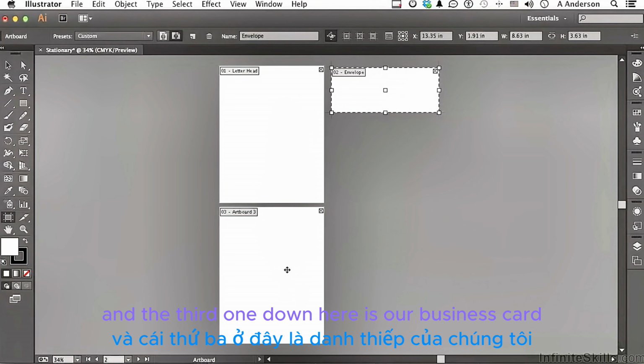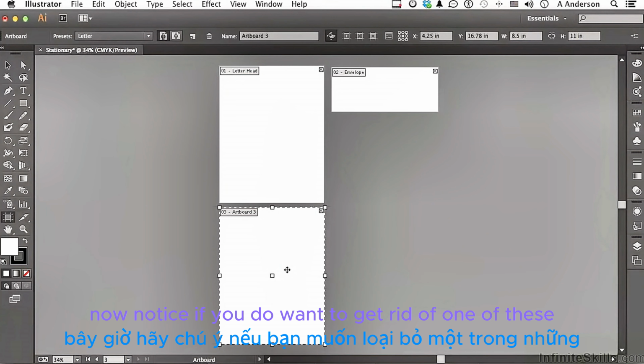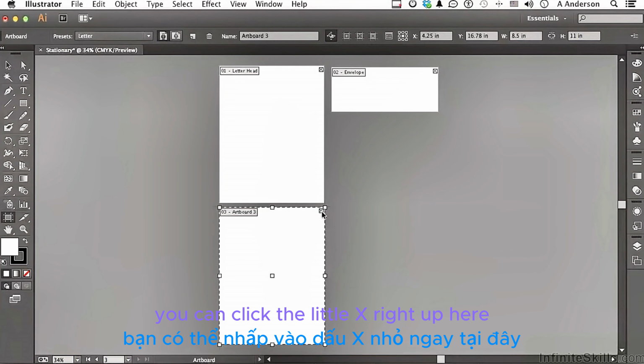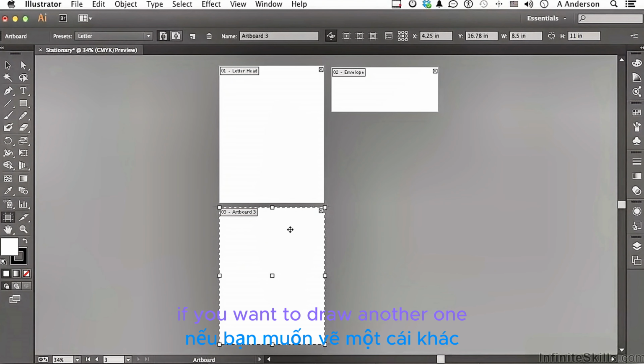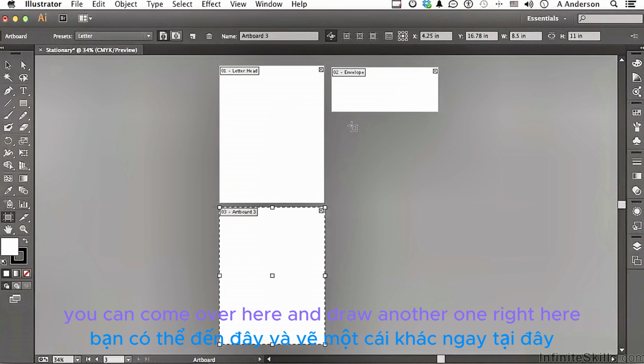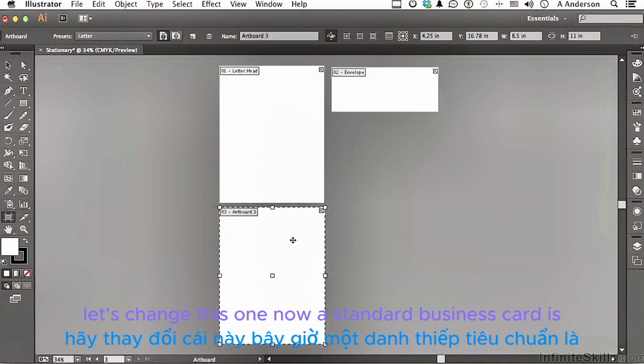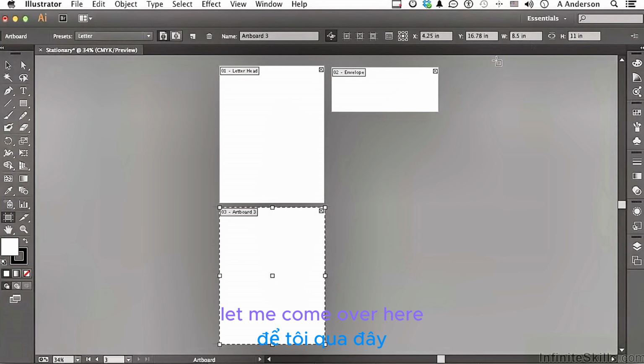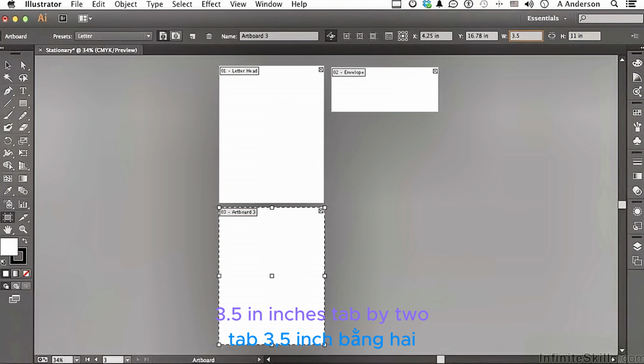And the third one down here is our business card. Now notice, if you do want to get rid of one of these, you can click the little X right up here. If you want to draw another one, you can come over here and draw another one right here. Let's change this one. Now, a standard business card is, let me come over here, 3.5 in inches, tab by 2.